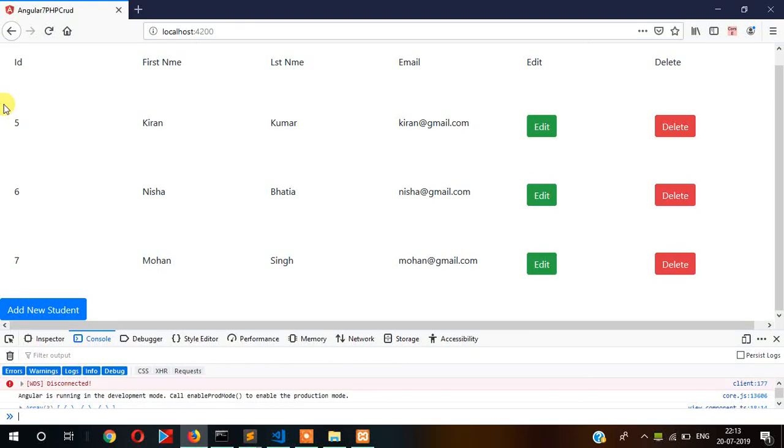Back to tutorial race, and in this video I'm going to display the edit section of this CRUD operation. We have already covered how to add the record and how to delete the record. So in this section I'm going to display how you can edit the record from Angular, and this will reflect into MySQL. So let's start.